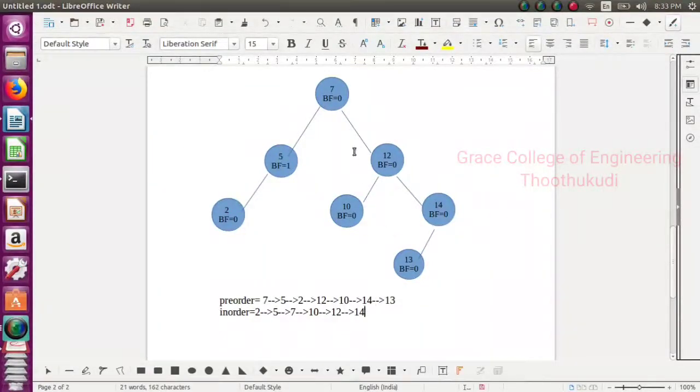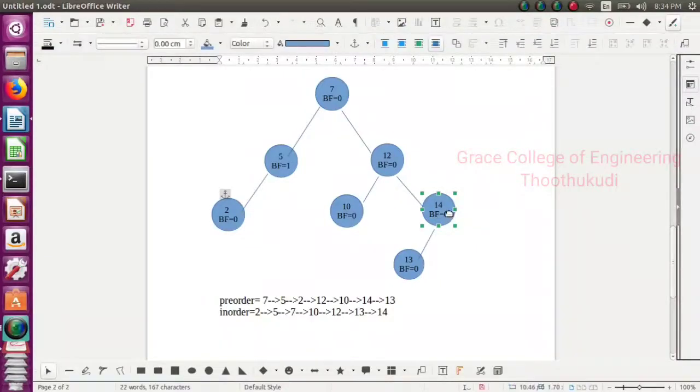14 is the root, so write 14, after that move left to 13. Our in-order traversal is first: 7 is a root, so move to 5, which is also a root, so write 2 first. Then write 5, then write 7. Then move to the right subtree, where 12 is a root, so move left to 10, so write 10, then 12, then move to the right side where 14 is the root, so move to 13, write 13, after that 14 will come. So this is our in-order traversal after insertion of 13 in the AVL tree.